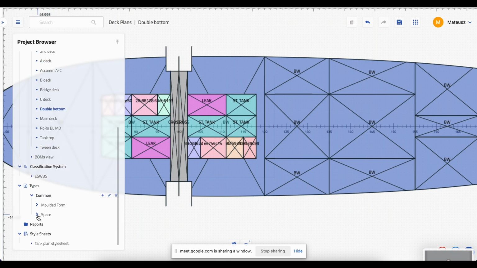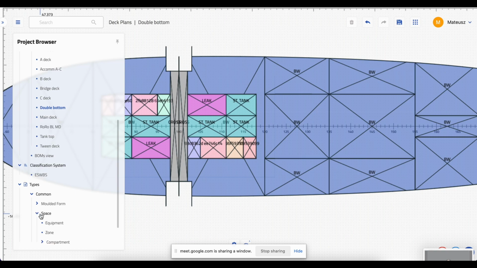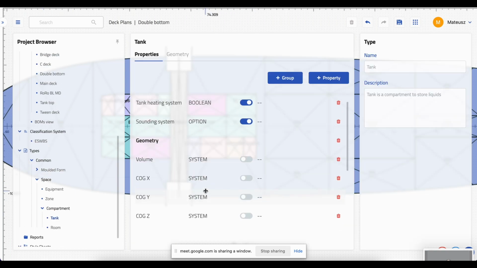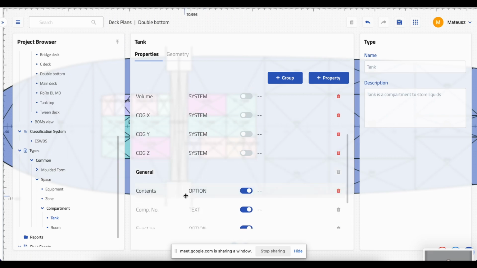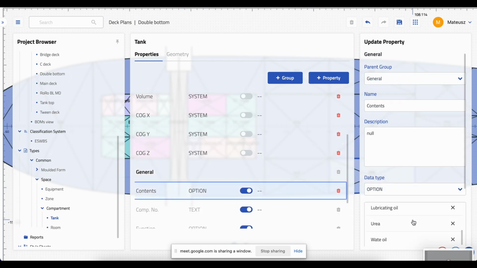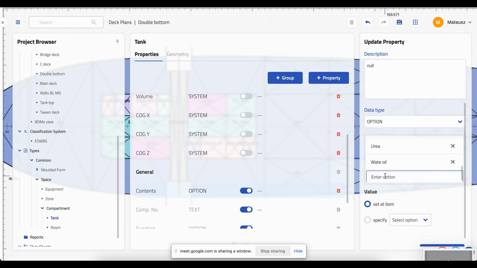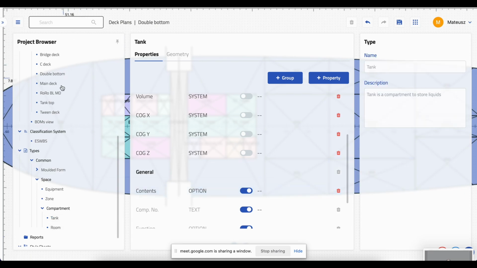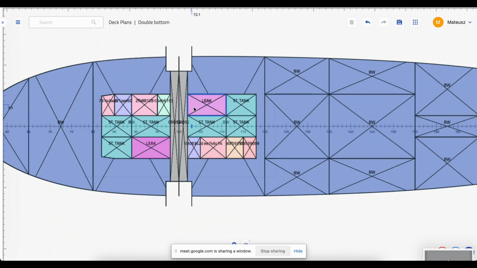type definition and add these missing cargoes, because there are two cargoes missing, which are first the sludge and another one is sewage. So the two nicest cargoes left till the end. Click apply. They will be accessible now from the double bottom.